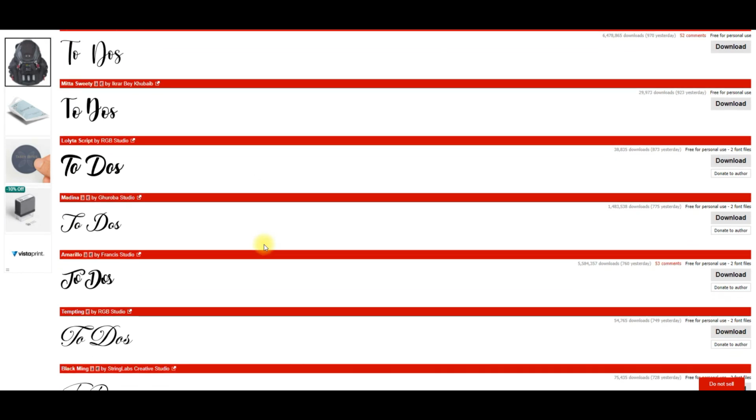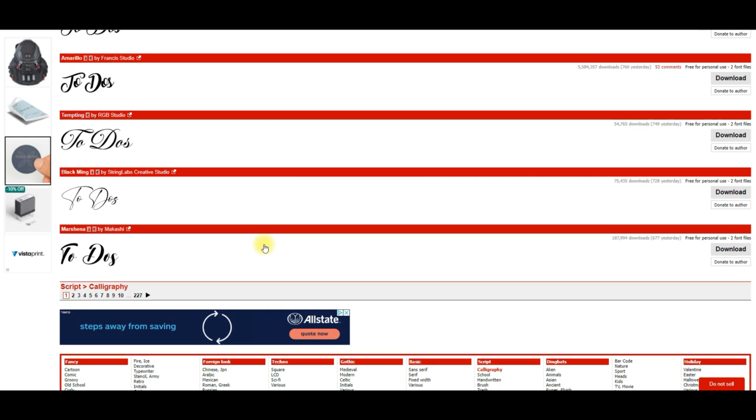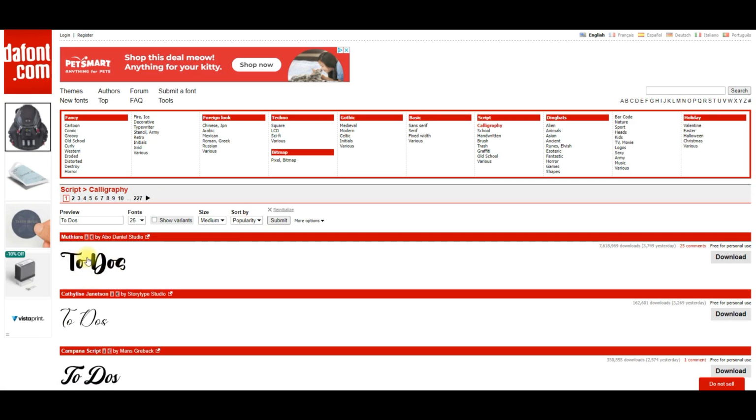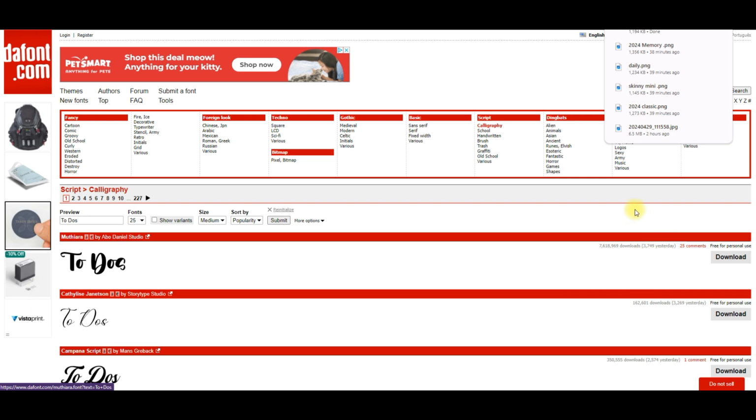This website is so much fun. So if you're ever looking, like, look at 227. You can literally just go through and go to town. I really like how this one looks. So I'm going to go over here to download, and I'm going to click download. It's going to go to download that.